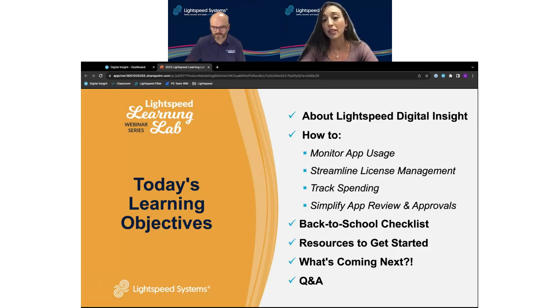And how to manage app reviews and approvals and make that a really easy and simple collaborative process, and also create a public-facing approved apps list so you can keep all your stakeholders informed. We're also going to run through a back-to-school checklist to make sure your roster and agents are up to date, talk through some getting started resources that'll be emailed out after the session. And we're going to review what's coming next for Digital Insight before closing out with Q&A.